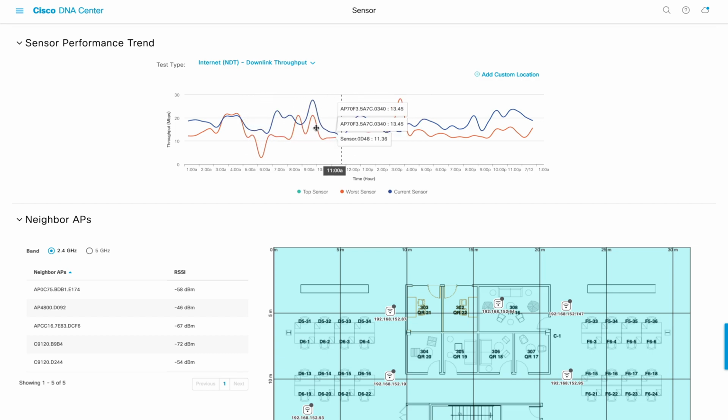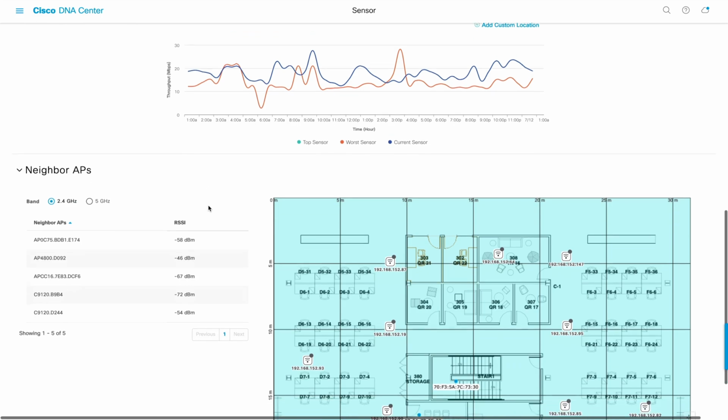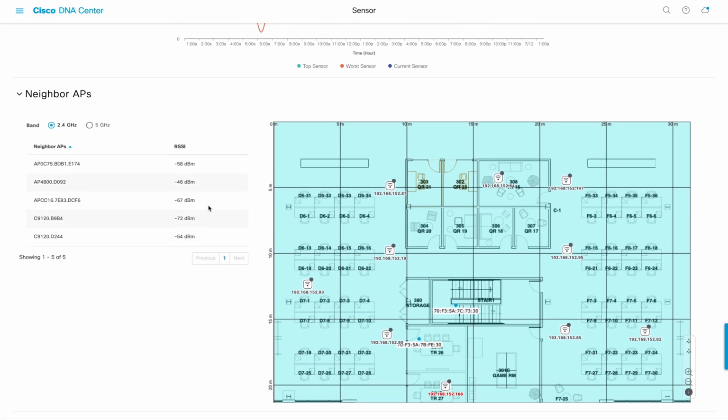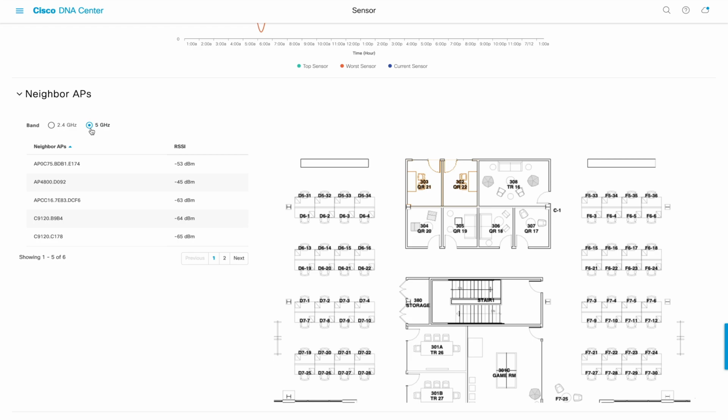Moving on to the very last feature of the Sensor 360 page, we have the neighboring AP section, which provides you with a view that allows you to understand exactly what APs are within the same RF proximity as this sensor. On the left, we have our list of neighboring APs along with their signal strength to the sensor. By default, we're looking at the 2.4 GHz view, but by selecting the radio button to the right, we can switch to a 5 GHz view.